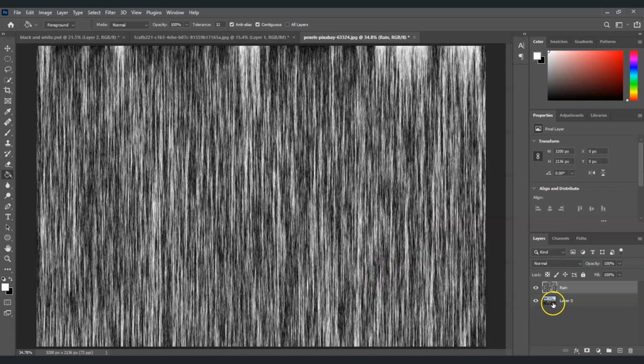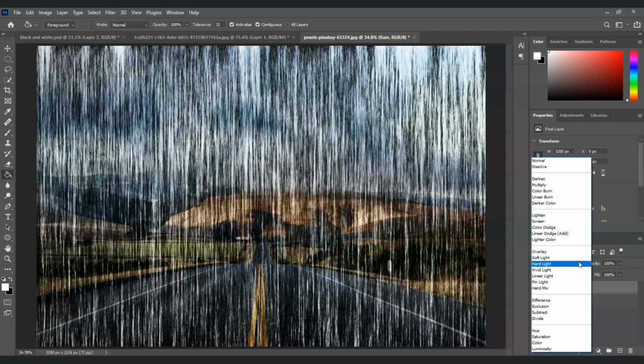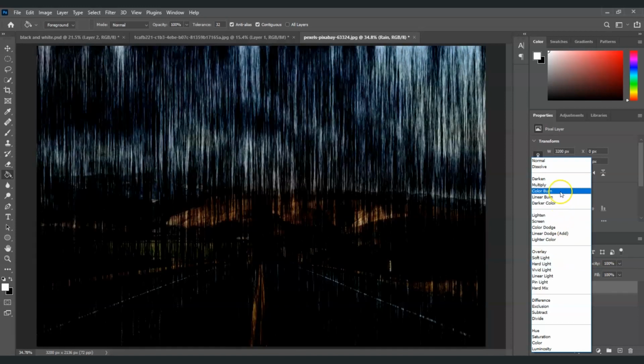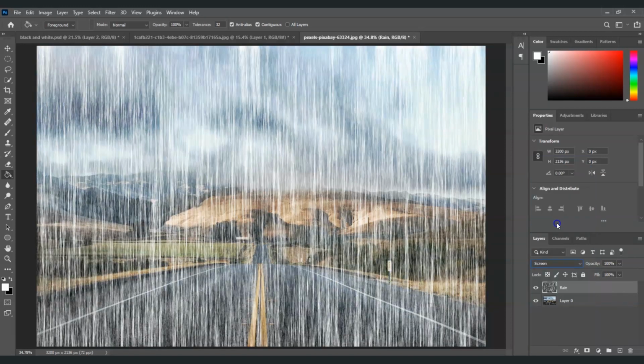Alright, now the next step here is to change the blend mode of this rain layer. So still selected on that rain layer, click on the blend mode and change it to screen. Now it shows this effect.